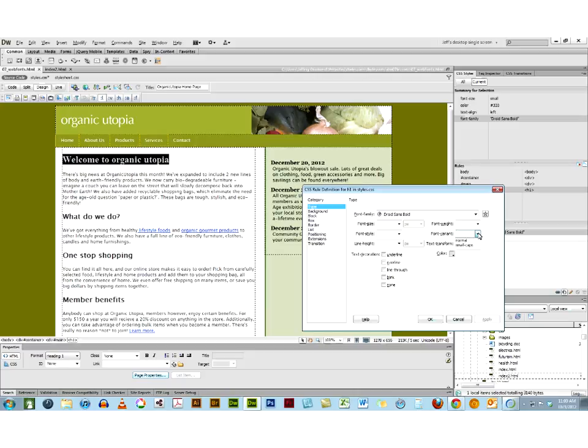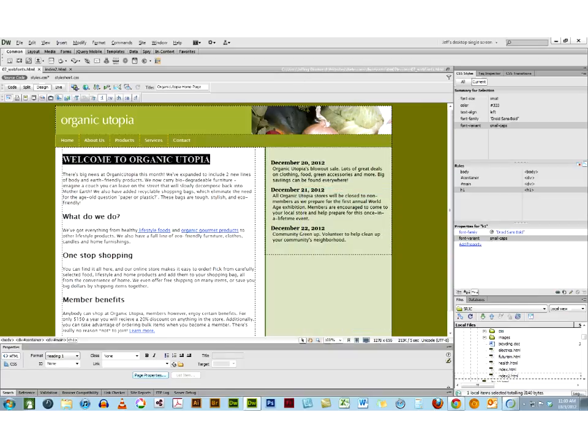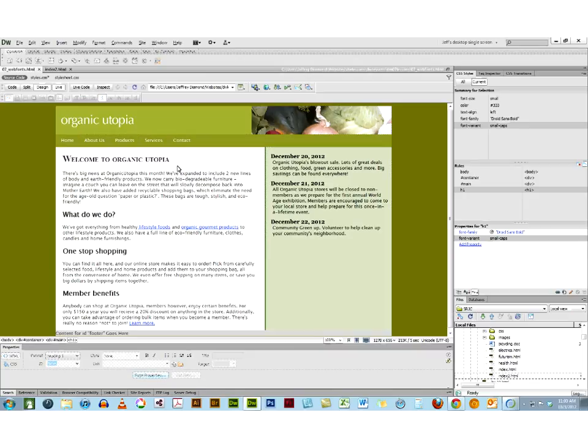Now I wanted to fuss with this a little bit, and I decided that I liked small caps. So I click on Apply, and I could see that applied as well. Now to see it in live view actually is even better. When I click on live view, there's what it looks like.